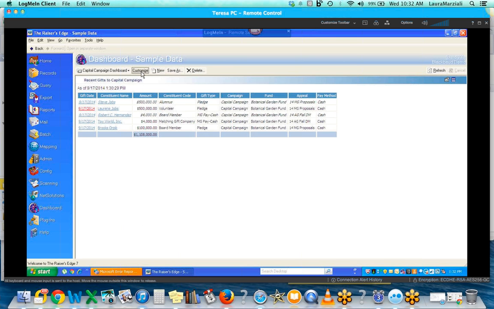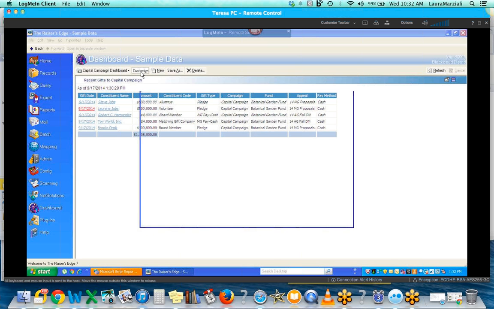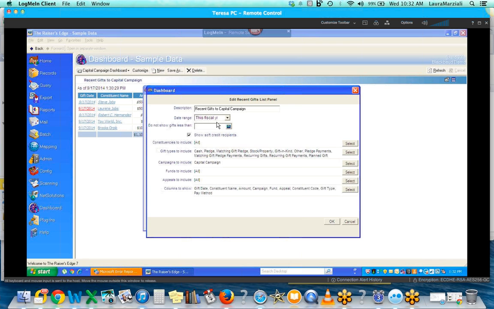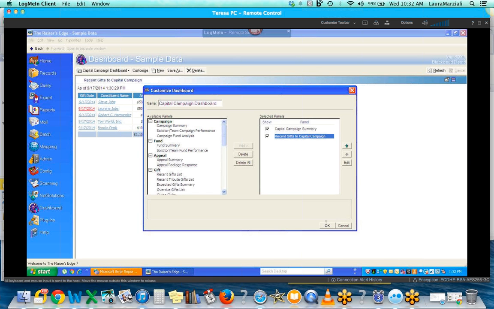I'm just going to hit customize to go back into that panel. This is also one of the only reports in all of Raiser's Edge that allows you to filter by an amount right within the report itself. One of the things it's asking us here is whether or not we want to show gifts that are less than a certain amount. So if you're only responsible for gifts over $1,000, you would type in 1,000 here, and when you load it, it would filter by that amount.